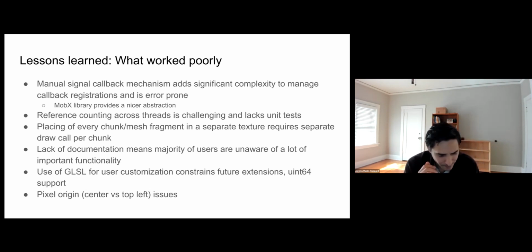But certainly this issue of snapping to the exact pixel boundary, that was a mistake. Whether it would have been better to use the center as the actual continuous origin, that's something I'm not sure about still.